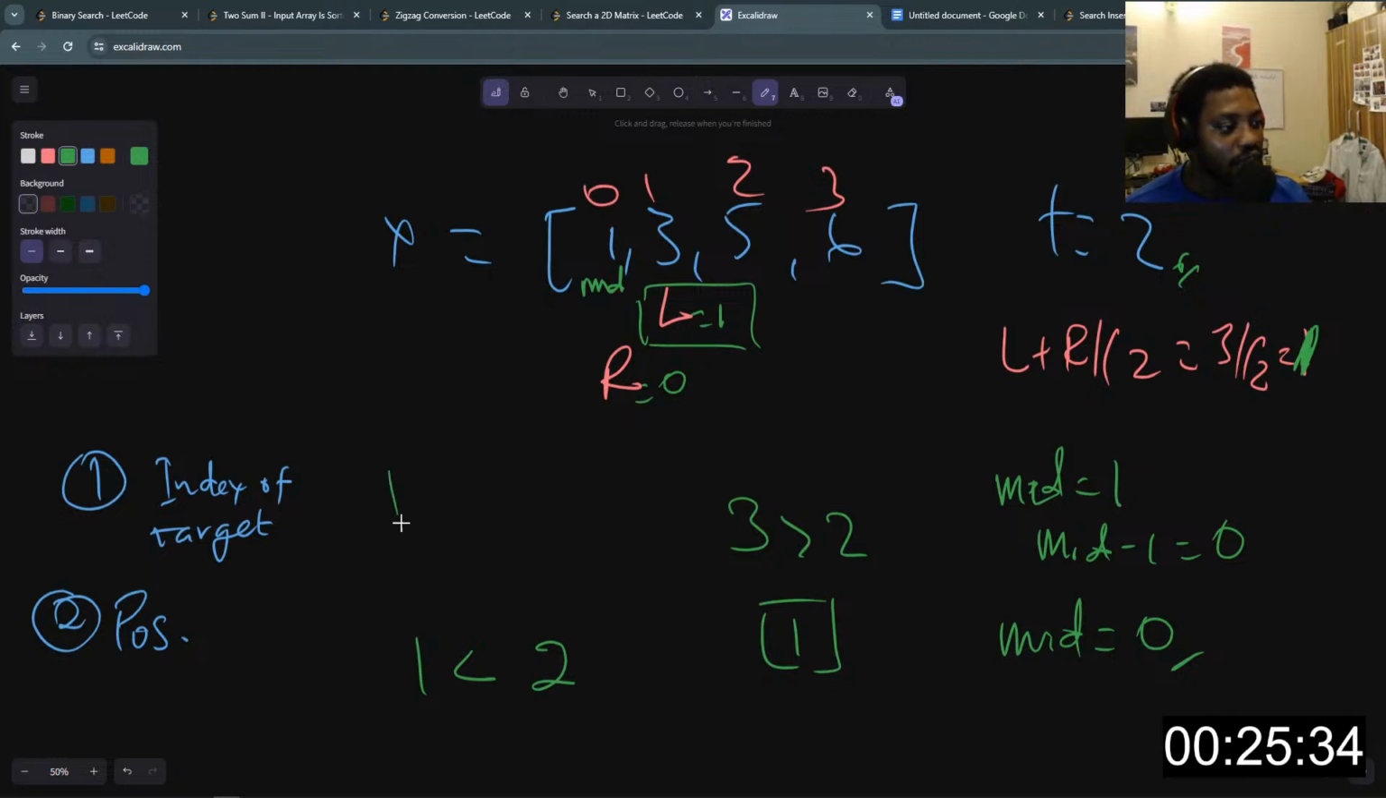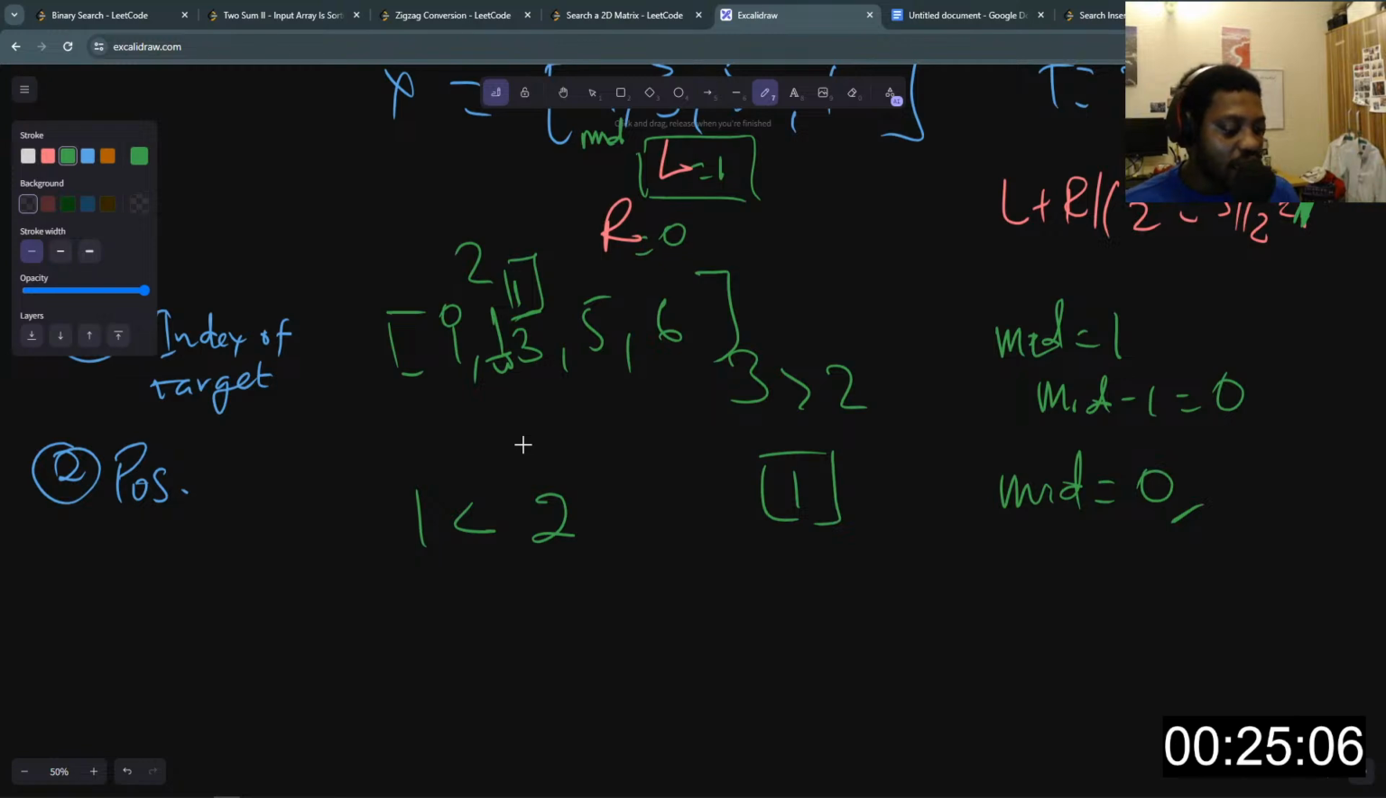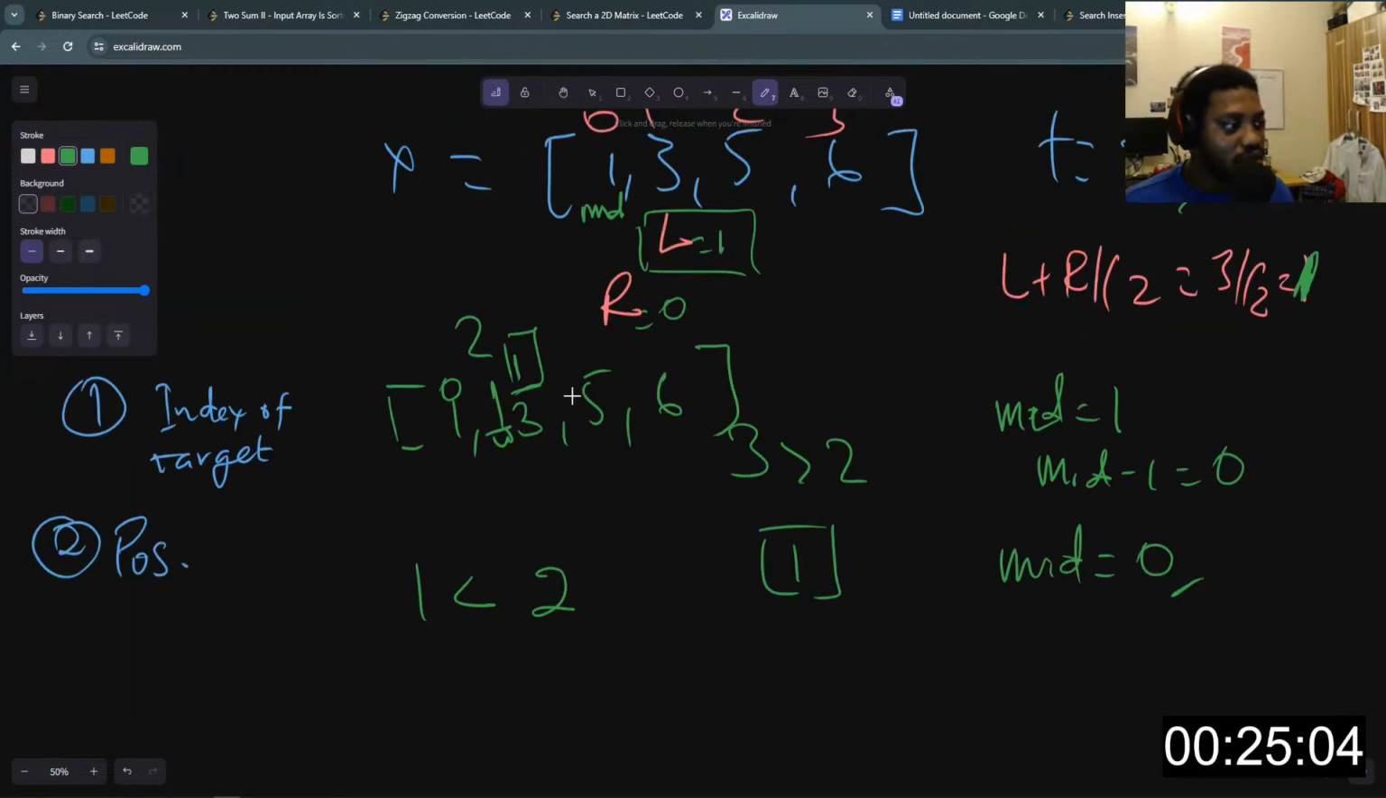So again, the reason why that is correct: if we had 0 here, and 3 was here, 5, 6 like this, 2 would have been in the middle here. In other words, 2 would have been the second item in the array if it were inserted in this array. And that's how we find the value at that position. So yeah, that's it. That's all we need to do.